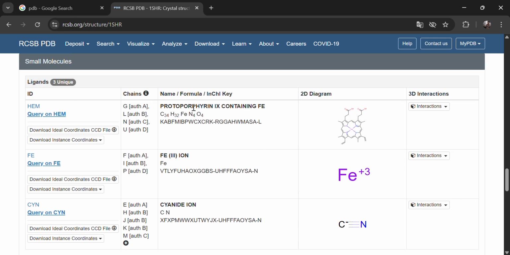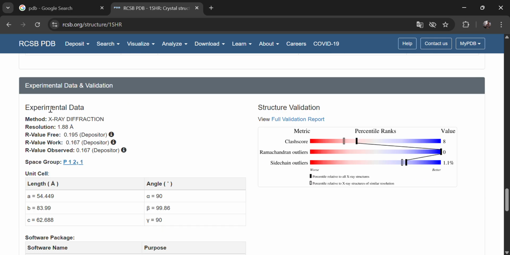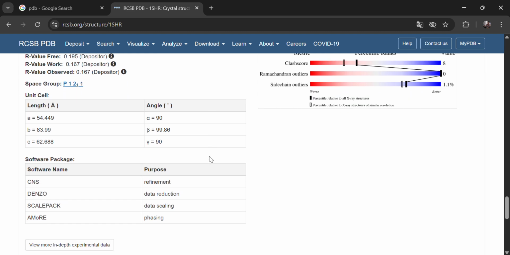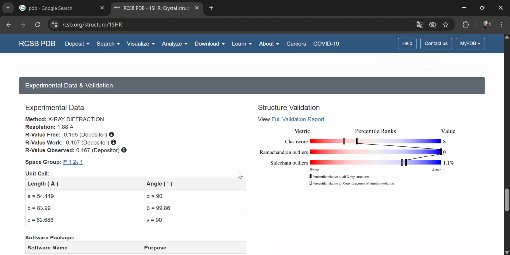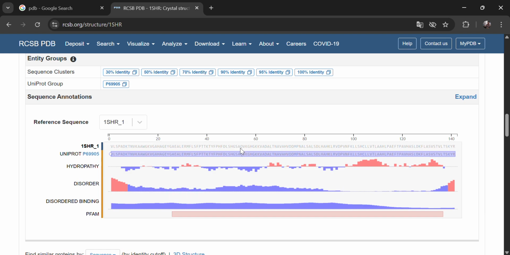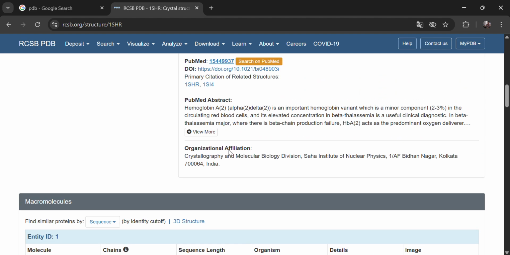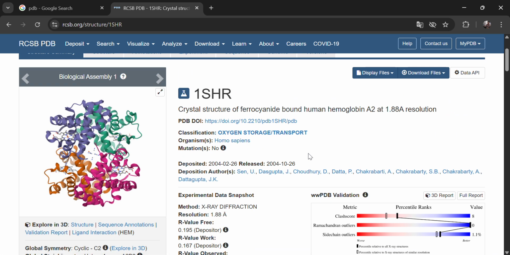That is protoporphyrin 9 containing Fe, like that. And here is ferrous, ferric ion, I think, and here is cyanide ion. Those will be in the structure. So this thing you already had in the structure itself previously, and this is the deposition detail. So in this page, you should take a snapshot of the unique ligands present in that, and the chains of your own protein with the sequence length, and this experimental data snapshot and validation snapshot. So you have to take a snapshot as a result.